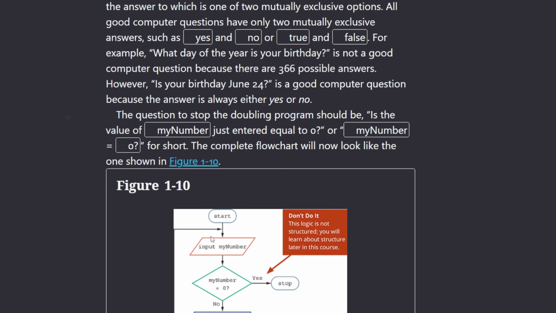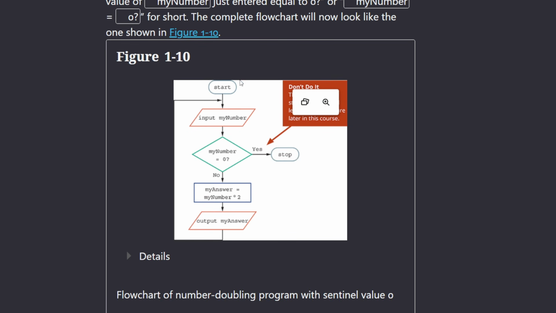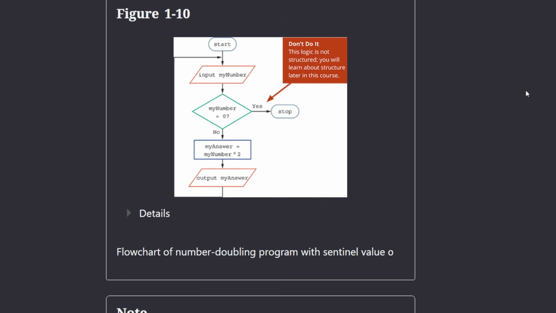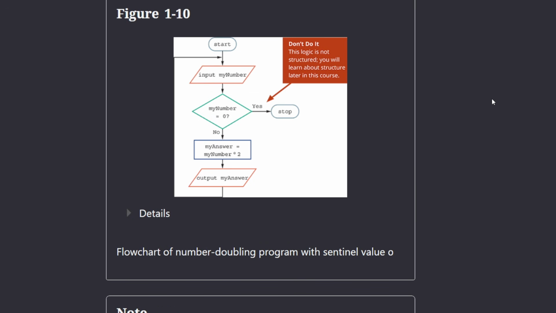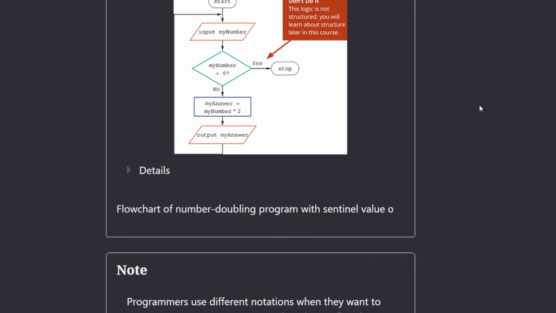The complete flowchart looks like this. So we input my number, then ask, is my number equal to zero? If it is yes, stop. If no, we continue looping. What is the error in this? It is not structured. We have in flowcharts what are called structured and unstructured. It's better to always follow the structured flowcharts.